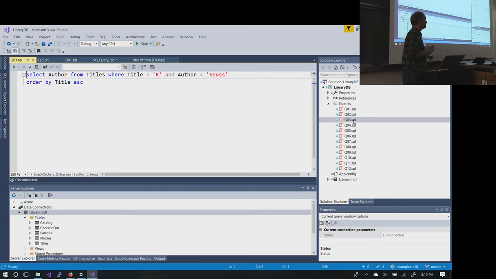An ordered list of all author names that are before Seuss in the alphabet who've also written a book that comes after R in the alphabet. Okay. So you're getting all the authors as long as the title of the book comes after R and the author comes before Seuss. And then we're going to order them by title in ascending order. Right? So you just non-procedurally describe what you want and the database deals with it.